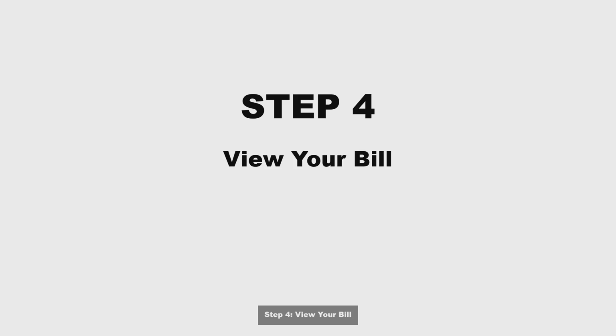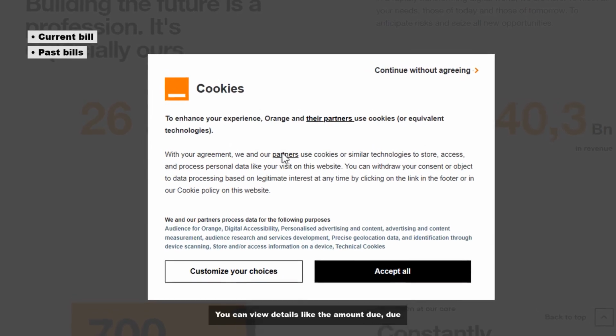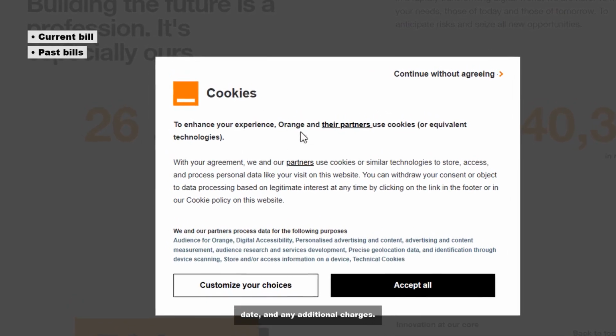Step 4. View your bill. Choose the specific bill you want to check. You can view details like the amount, due date, and any additional charges.